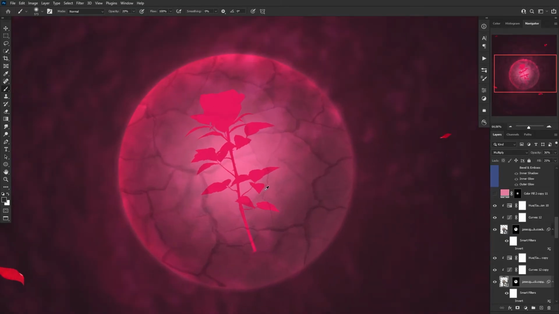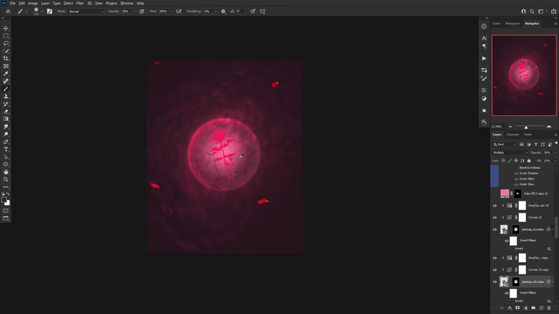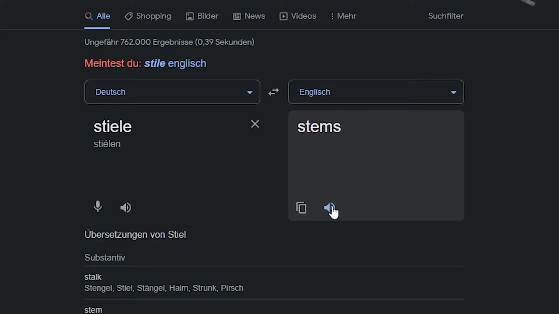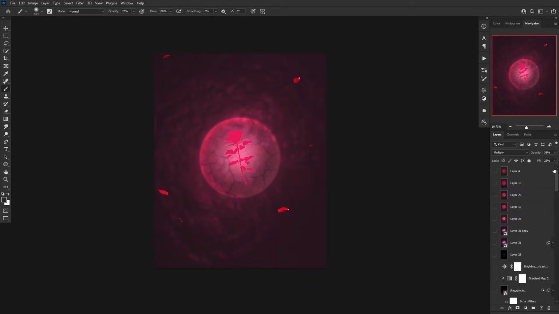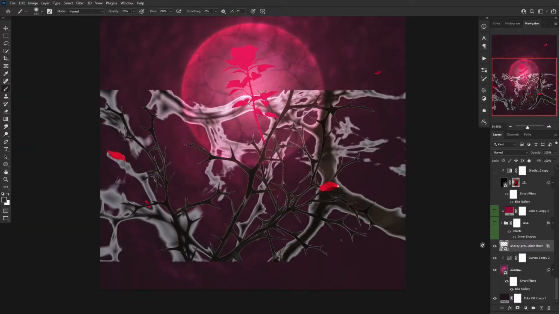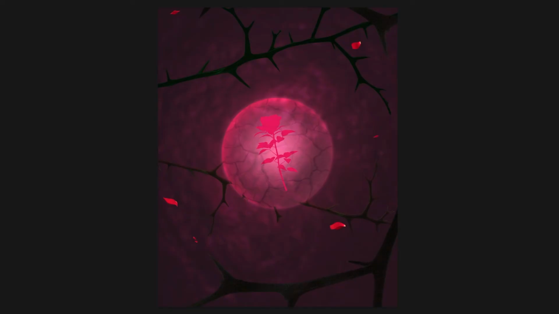I found the edit to be rather empty, so I wanted to try what it looks like to have thorns, or what are they called in English? Stems. Yeah, those, to go around the rose. So I looked for an image, found this one and cut it out. Totally not wasting precious lifetime. Am I done yet? Please? Then I placed them where I like them to be.